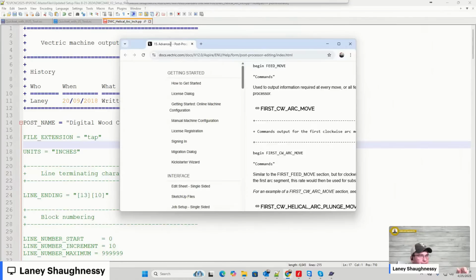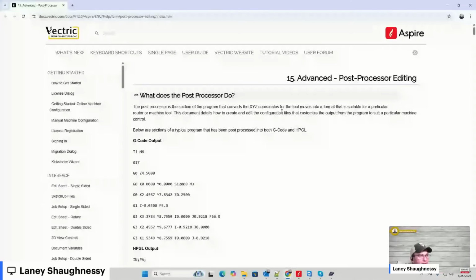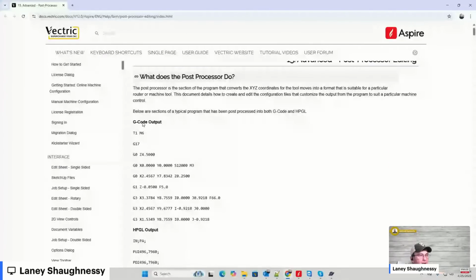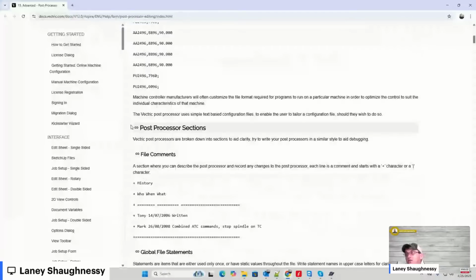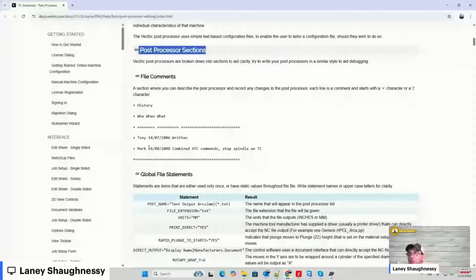When we're looking at the instructions, going all the way back up to the top of the page, right? So post processor editing. We're going to come down, and it talks about examples and gives you things that examples do. But now the post processor sections, the sections of your post processor. From the file comments, like this is what I talked about, like if there's any editing, who the editor was, what the date was, all that stuff.